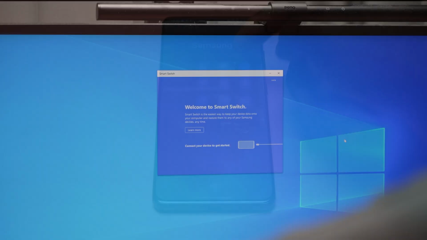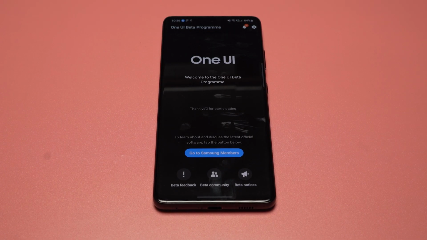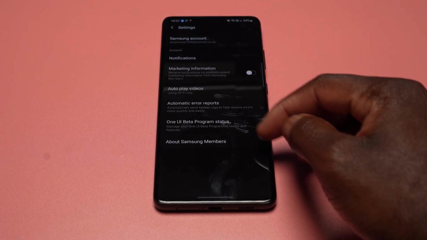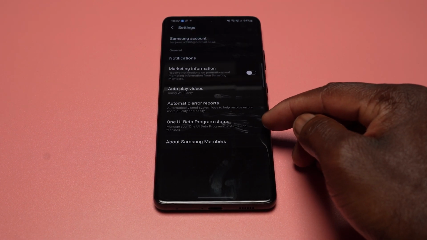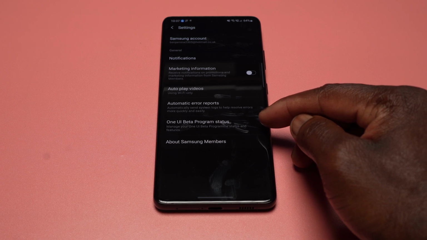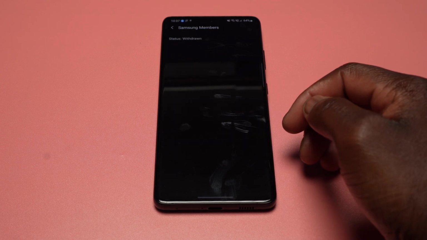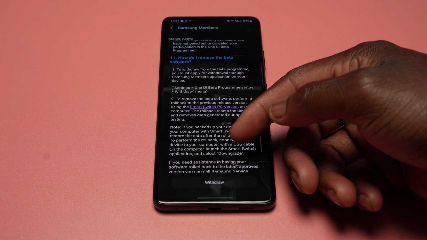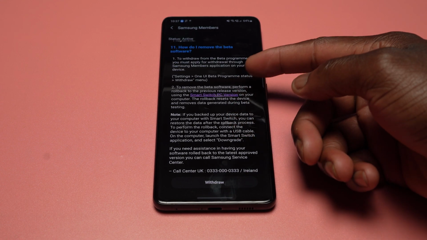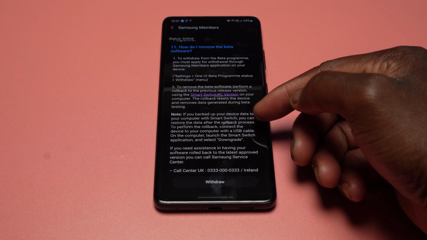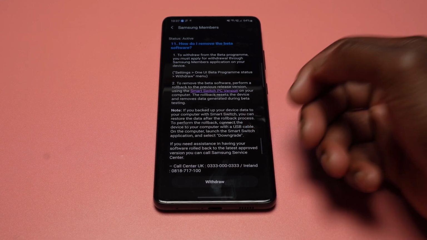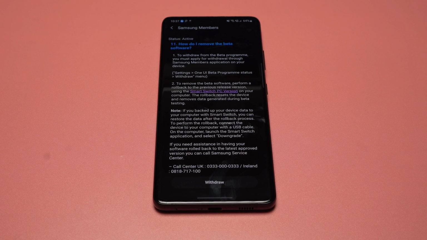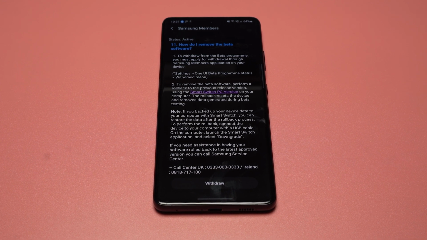Next, head over to the Samsung Members app on your Samsung Galaxy S21 device. Click the settings icon on the top right, then go down to the One UI Beta Program Status section and click it. Once there, you'll see your status as active. Scroll down to section 11, which gives you a brief write-up of how to remove the beta program off your Galaxy S21 device. And we highly recommend you go through and read it.